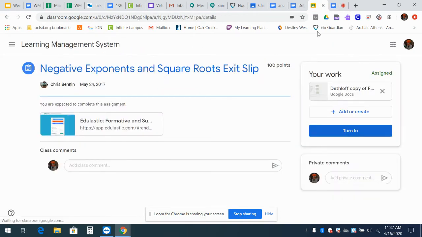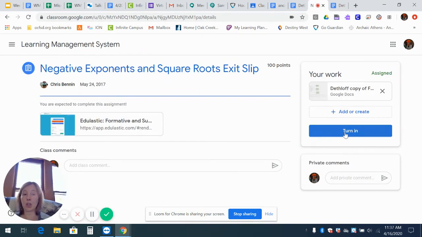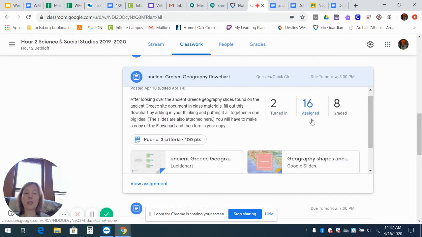When I'm all done, I'm going to go back to Classroom and make sure I click on Turn In, right? If you don't turn it in, what I see is that it's still marked as assigned, right? So make sure you add your work and make sure you turn it in.